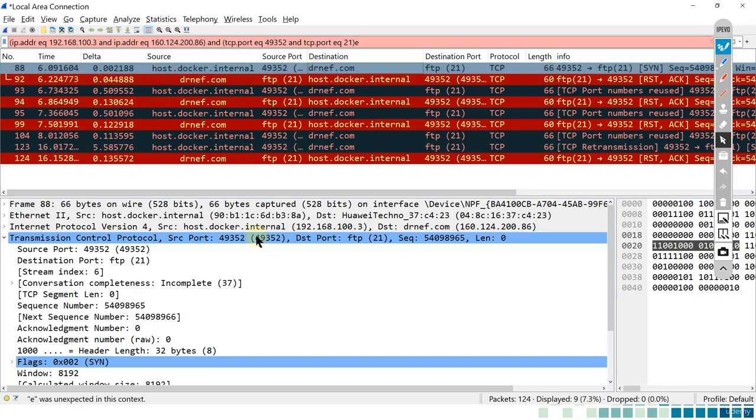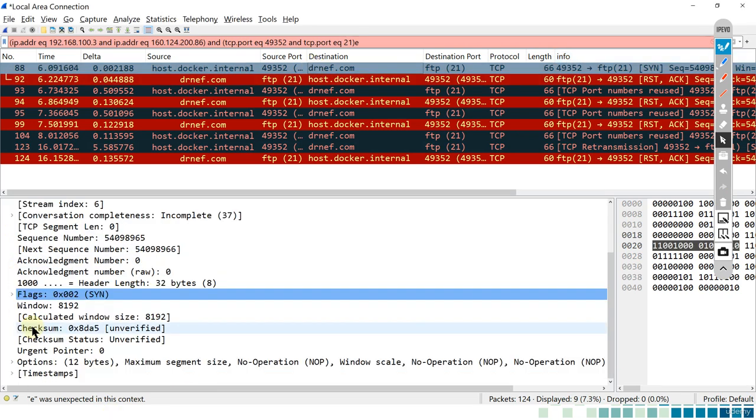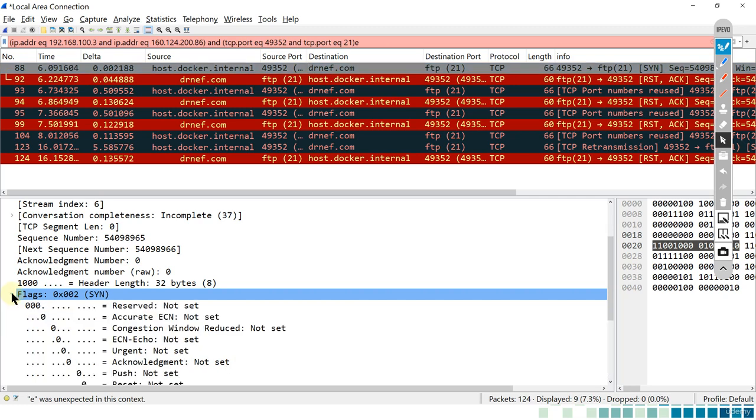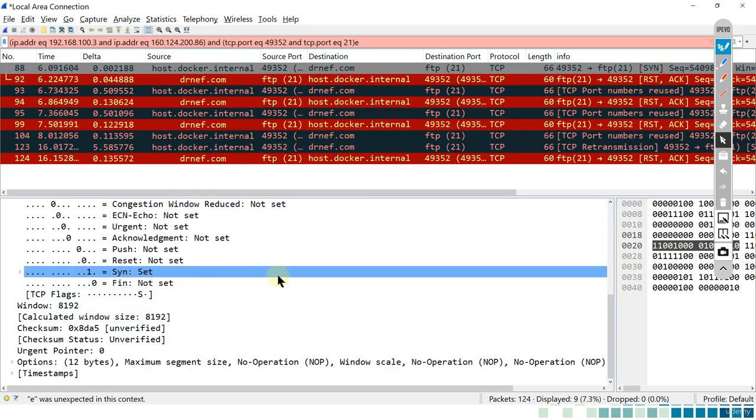a SYN packet. If I can show you the flags, just expand the flag option, and you can see the SYN flag is set to 1. It means I'm trying to sync. After that, I'm also going to show you the sequence and acknowledgement numbers as well.